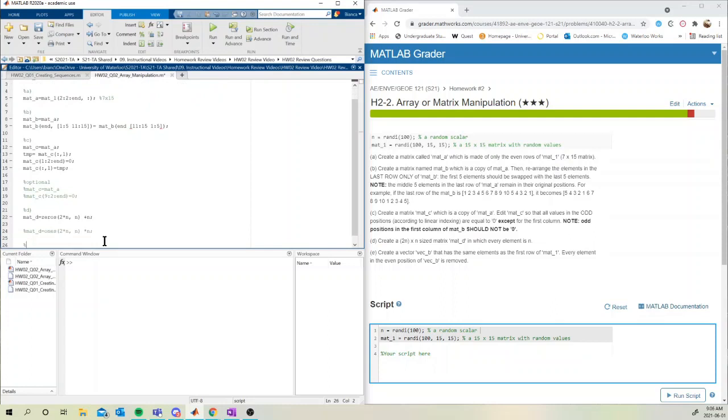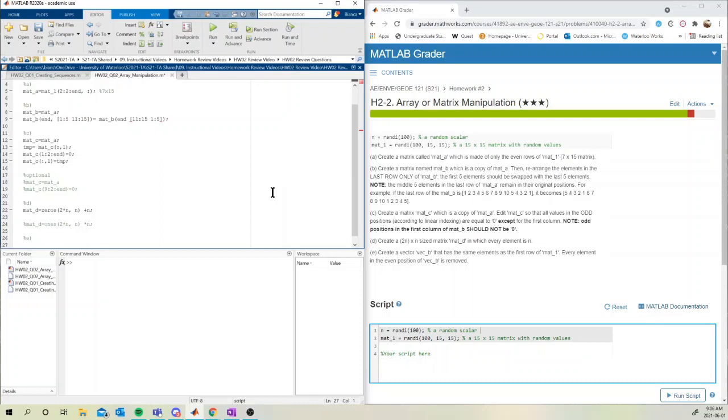All right, let's move on to the last part, part E. That asks us, create vec B that has the same elements as the first row in mat 1, but every element in the even position is removed. So first let's create our vec B. So we want vec B to be the first row of mat 1. So we'll type out mat 1, and then to access the first row, we will have 1 for the row position, and to access the entire first row, we would use a colon to signify all of the columns, and that will give us the full first row of mat 1.